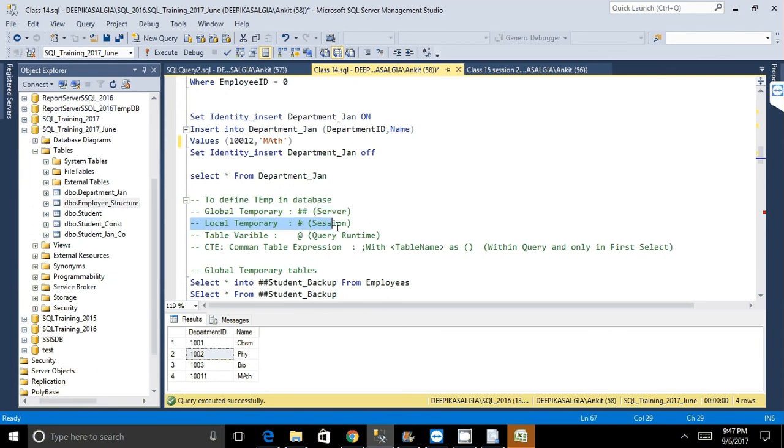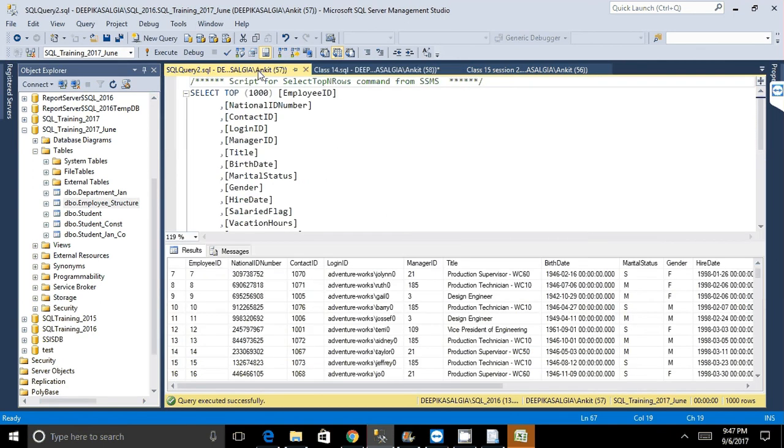The second is the local temporary table. It means it would be available to you only for the session. Now, how do you define the session? Each window is a session. So let's say you create a local temporary table in this session, anyone else won't be able to access it, and even you won't be able to access that table from another window.